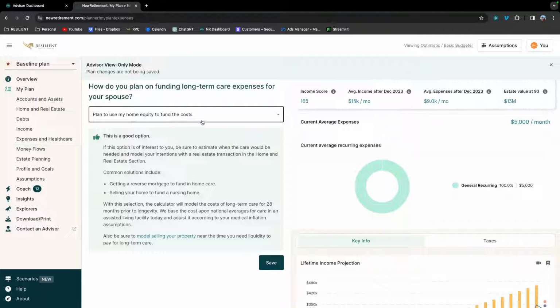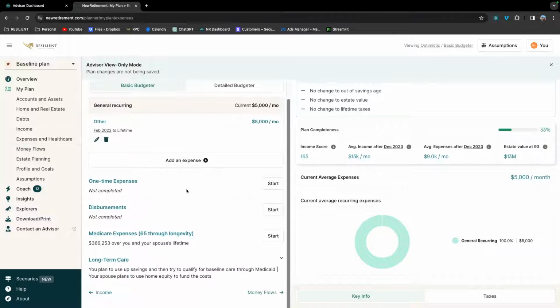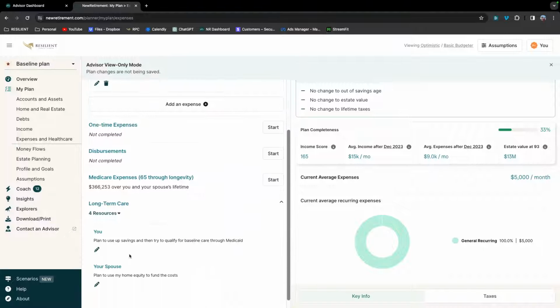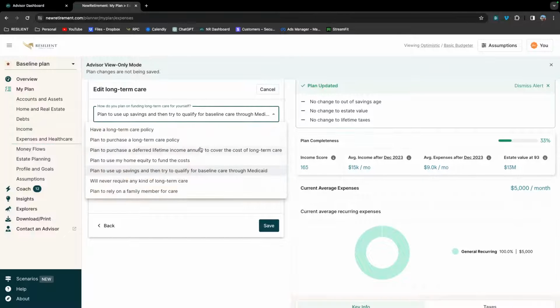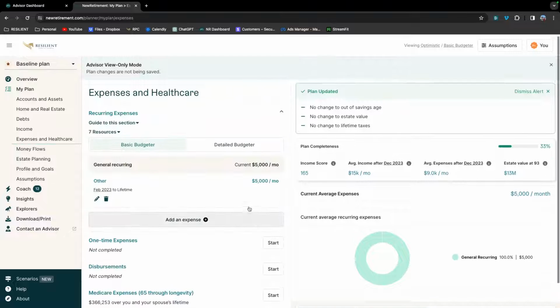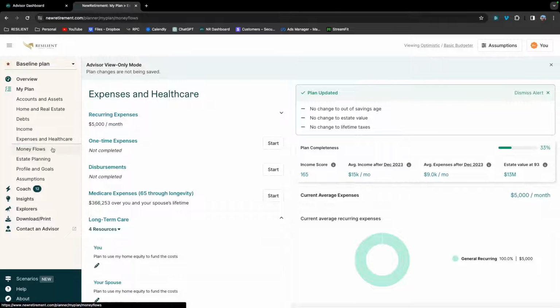So that's what I like about NewRetirement is you can actually tell the system, hey, we're not pulling from my portfolio. Those assets are going to be remaining in the portfolio. I'm going to be paying that through home equity. Common, very, very common. So you can instruct the system to pay for your long-term care through, let's see here, through the home equity. Let me just select that for both. Okay, perfect.